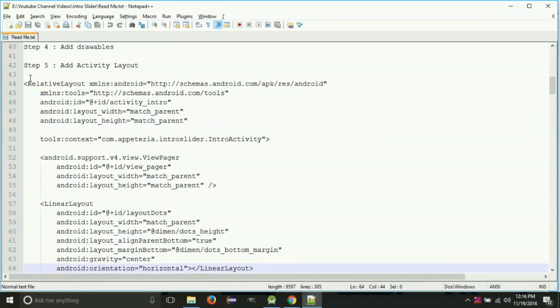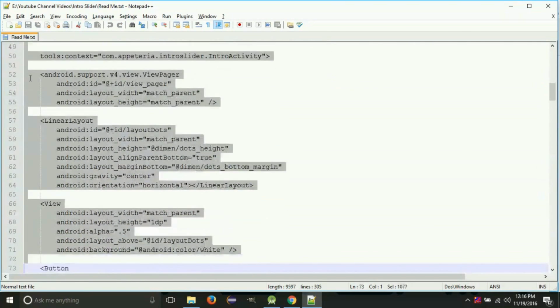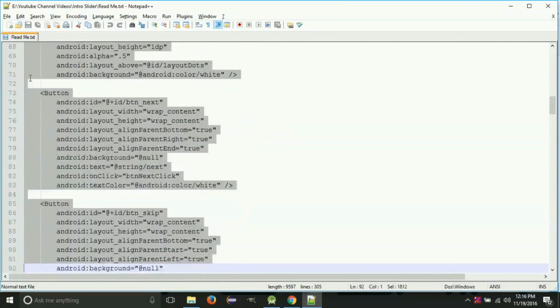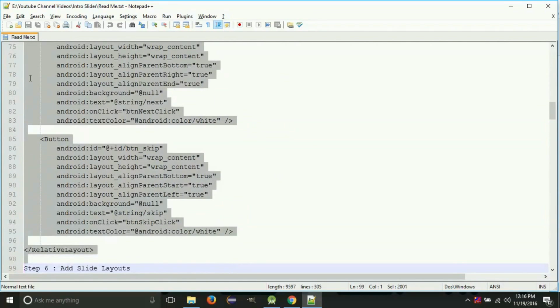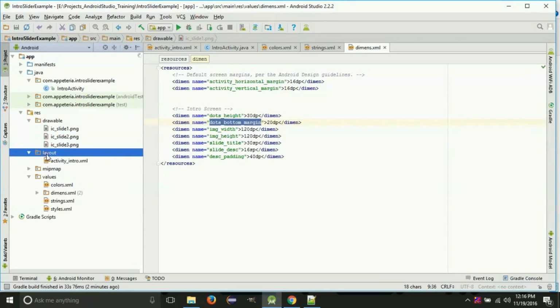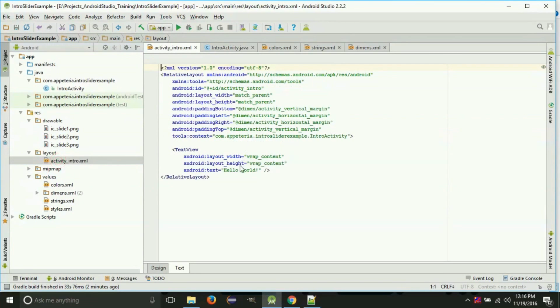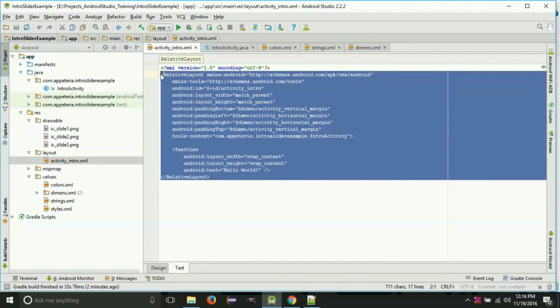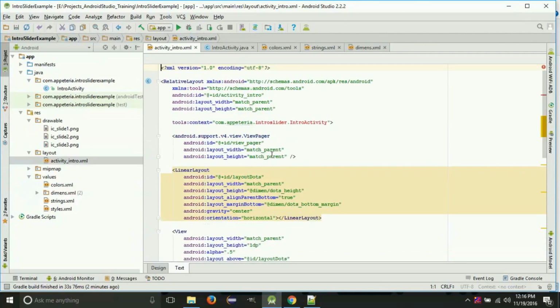Okay, after adding that image, you need to change the layout of your intro activity, because we are going to add a page viewer on that. So I'll open that activity and I'll replace this code with my code.